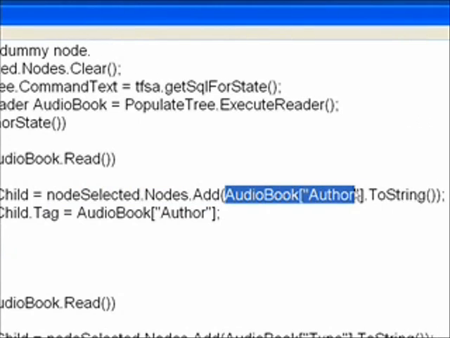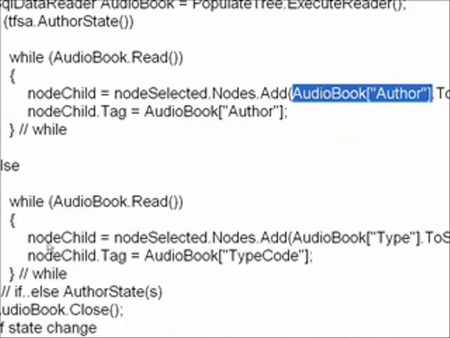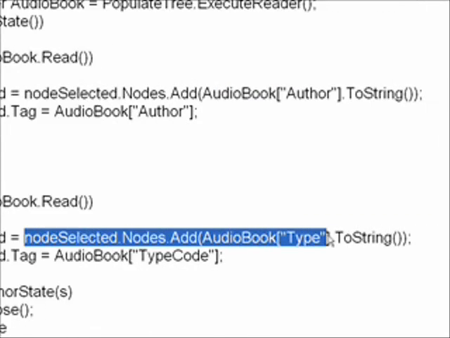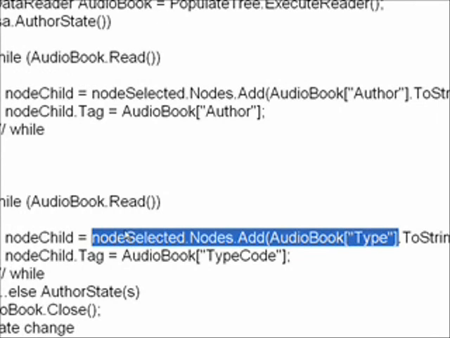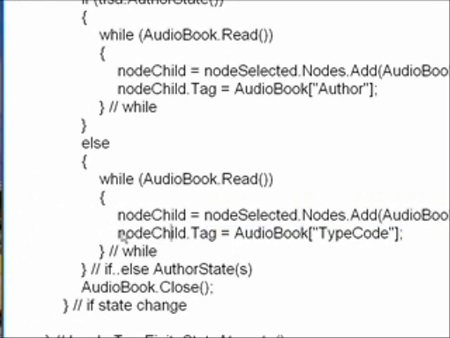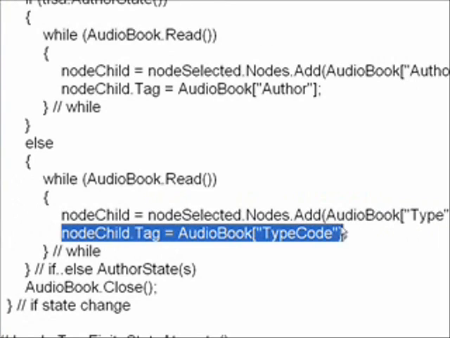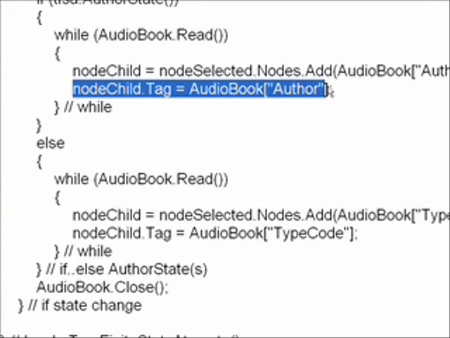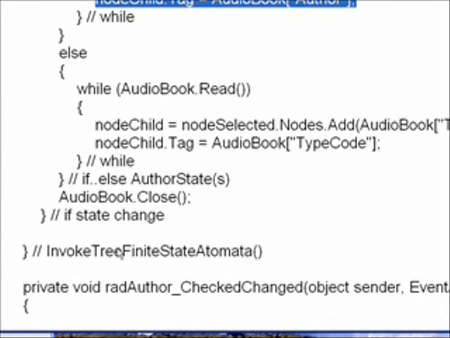And in this case the tag is set to the type code, and in the case of the author we just select the tag to the author name again. Well, as I said, the invoke tree finite state automata needs to be called from more than one place, and the other places we need to call it from are the radio button author check changed, which will be called anytime you click a different radio button, not just the author radio button but the type radio button too.